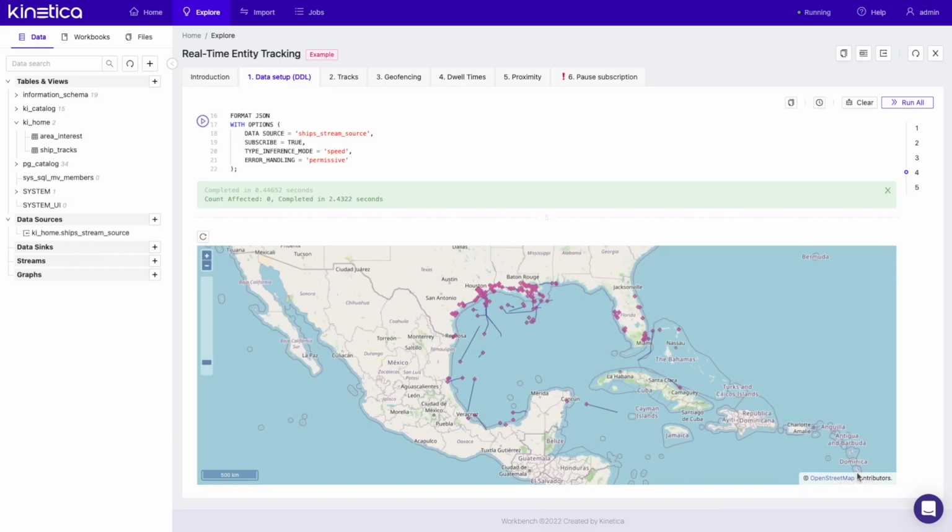Apart from tables, Kinetica provides the following database objects: data sources, data sinks, streams, and graphs. The code that we ran just now created a data source called ship_stream_source that we can see listed here.